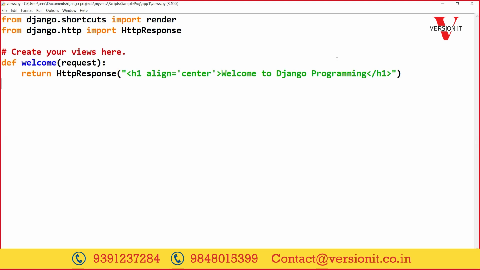Where have we declared it? What is this file? Application, sir. Under the application, you can define the view. It is the application file where this content was written.